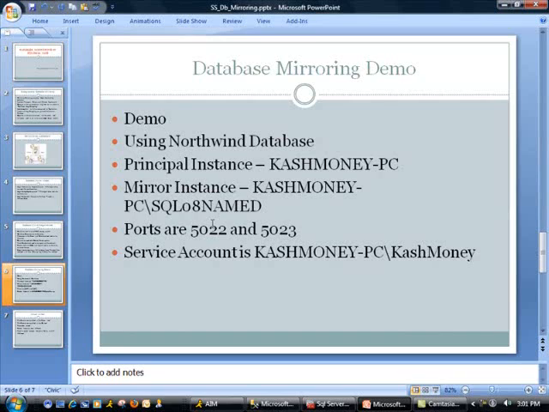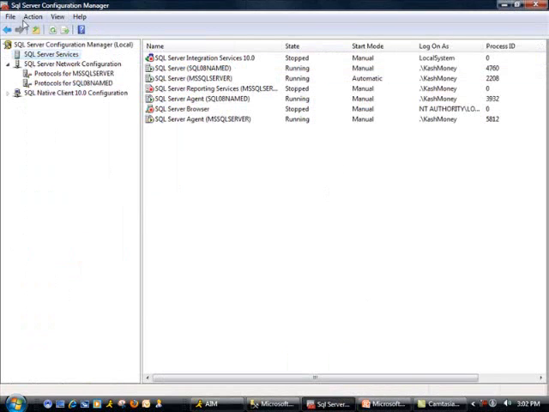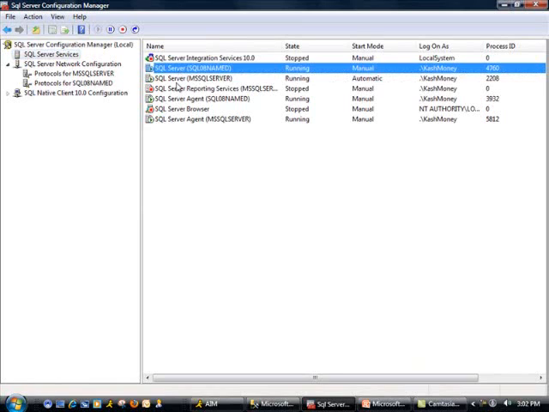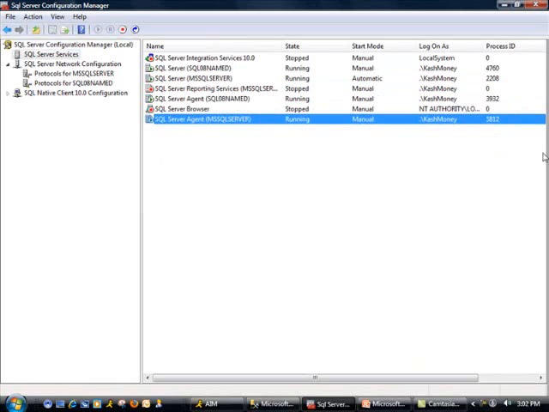As far as the ports are concerned, we are using 5022 and 5023, which are the default ports. You could possibly be using different ones in your scenario. Now, the service account for my instances is cash money-pc/cash money. By the way, before we jump into Management Studio, you can check your accounts under SQL Server Configuration Manager, and you'll see that we have the two instances that I'm running, and this is the account that I'm using. And as far as my agent, I'm using the same accounts here.